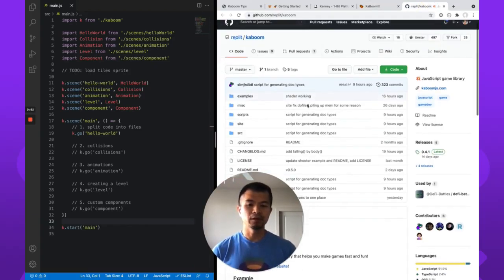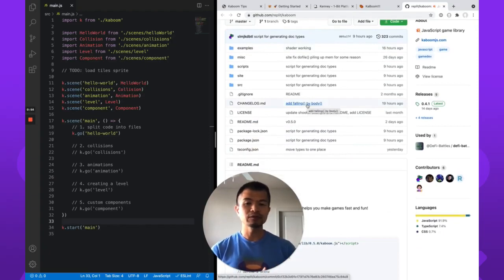It's still fairly new. Updates are being added to it all the time. We've been updated here 9 hours ago. We're at version 0.4.1. Now, it's already changed quite a bit since when I first looked at it a few weeks ago, but a lot of improvements have already been made to it. They're actively working on it.